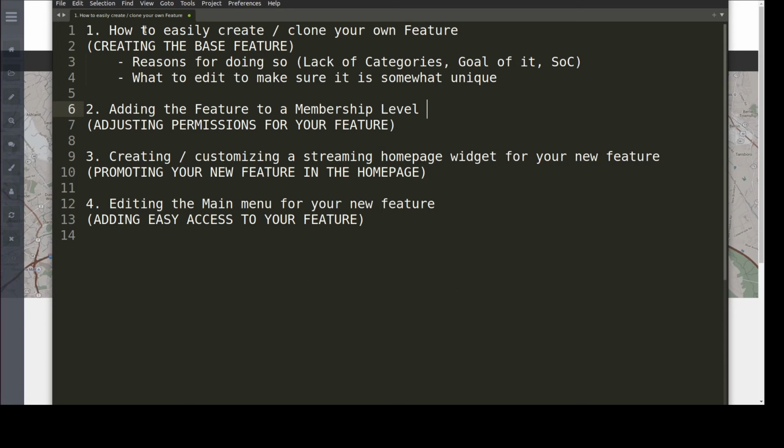So the first thing that we want to talk about is how to easily create or clone your own feature. Let's say that you want to add a new feature that's not an article, a blog, a photo album, a product, a property, any of those, okay? Jobs. It's something that's maybe related or similar to any of those, or maybe it's completely different. You want to do that on your site. So this is what we're going to be talking about in the beginning, the reasons for doing so.